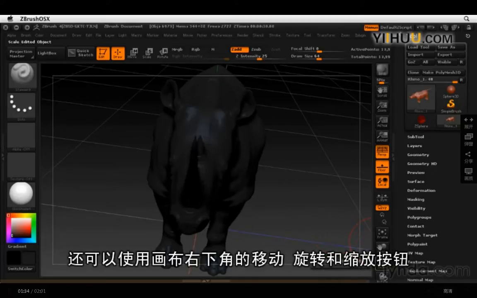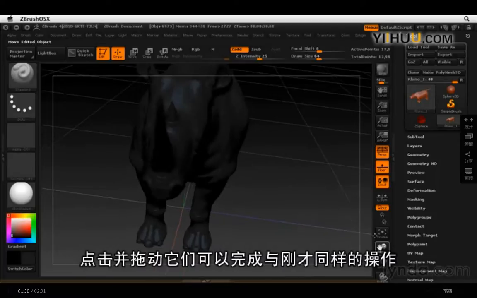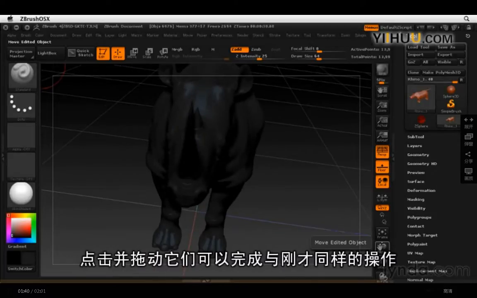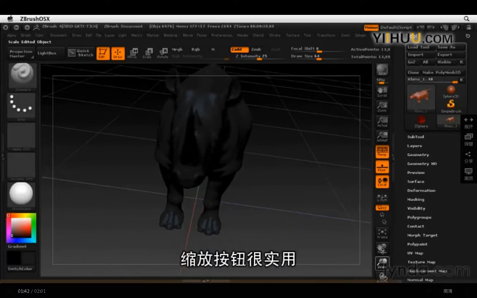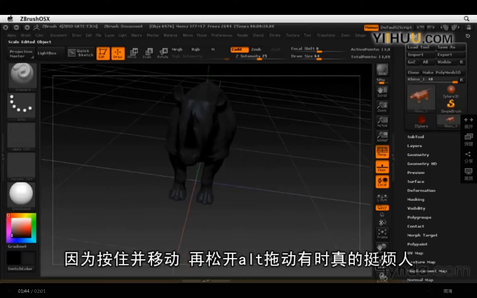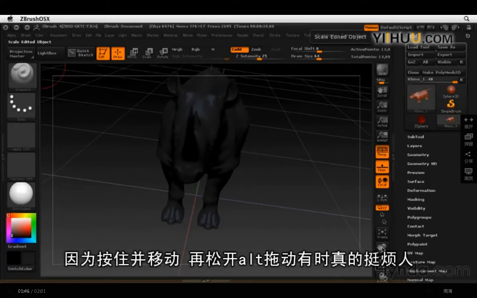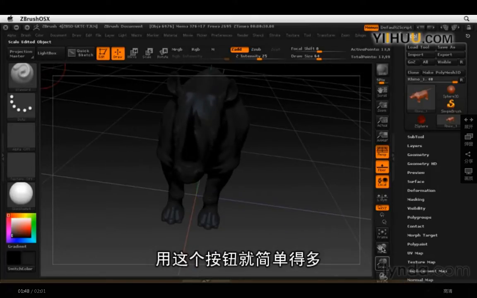You can also use the Move, Rotate, and Scale buttons on the lower right-hand side of the canvas. Just click and drag on any of them to do the exact same thing. The Scale button especially comes in handy because the whole Move and then Release Alt and Drag thing can be awkward sometimes, so it's easier to just use this button.